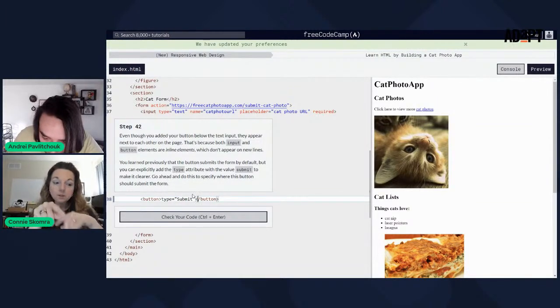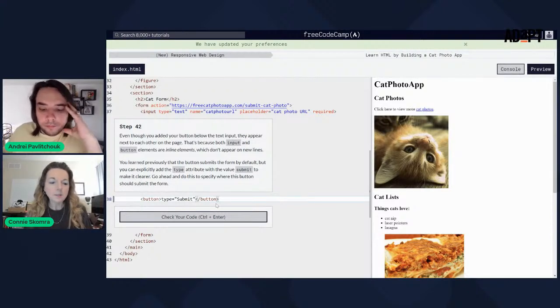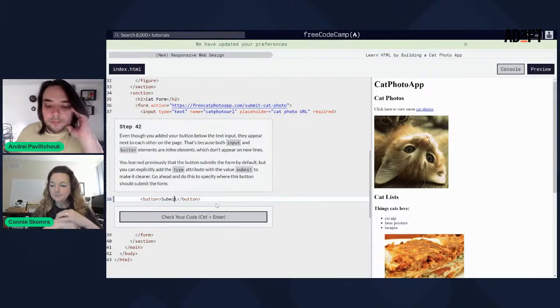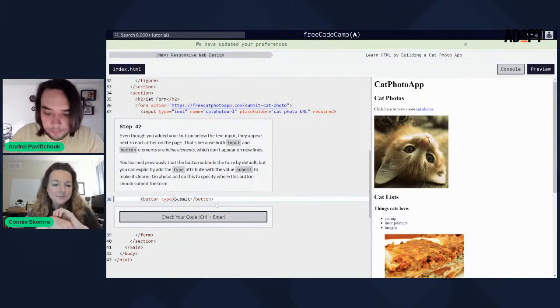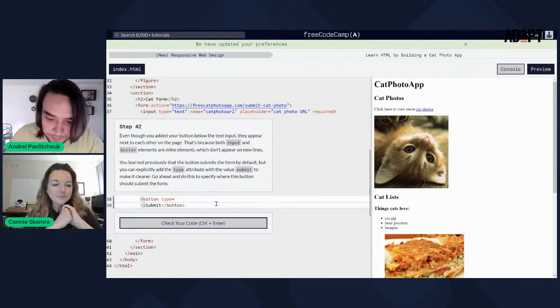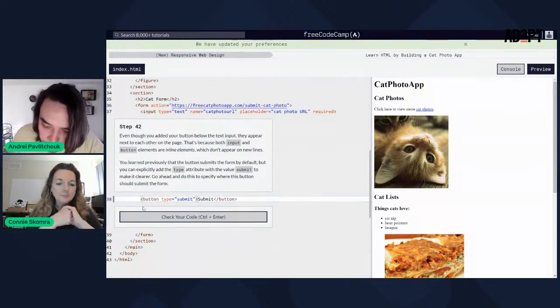Well, actually, you want to leave the word submit there without the type around it, but move your type attribute inside your button opening tag. Oh, I see. Yeah. Okay. Let's see. Yep, that should work.